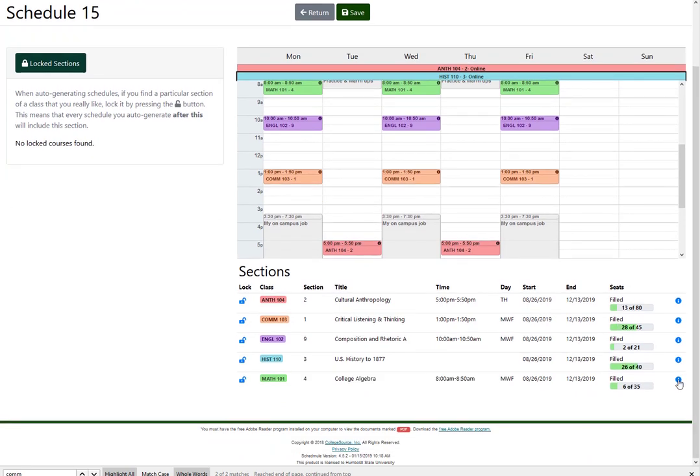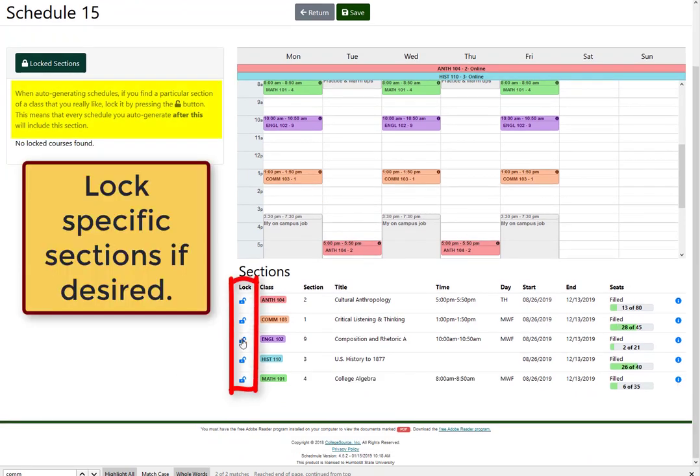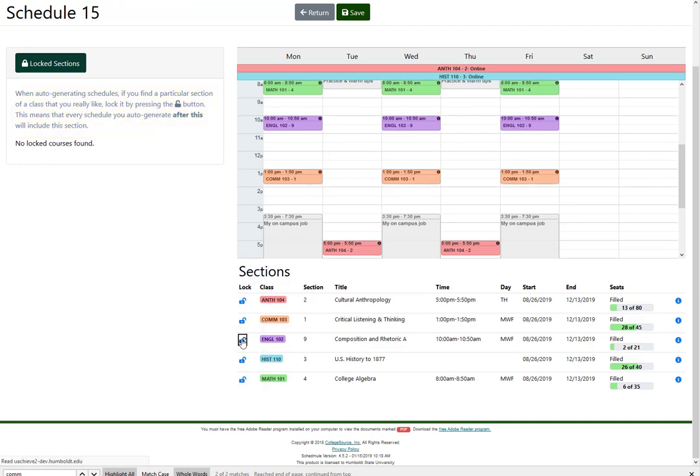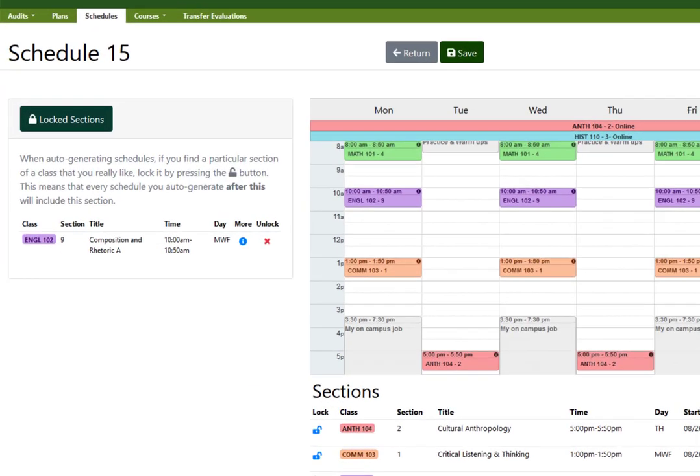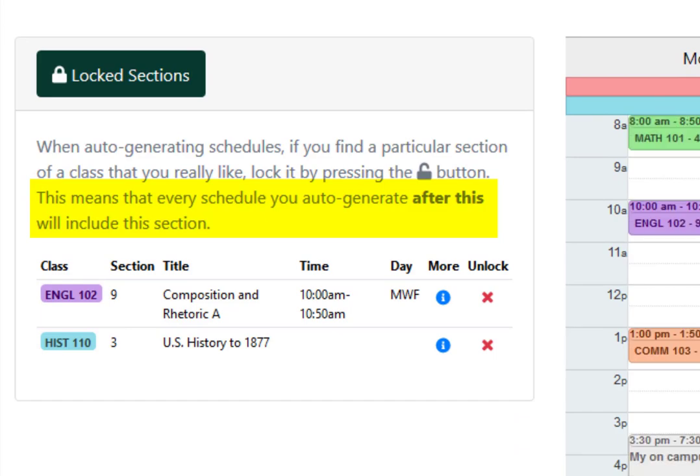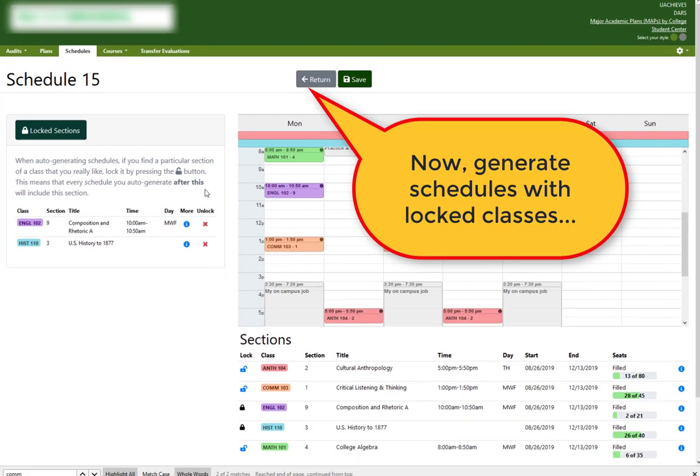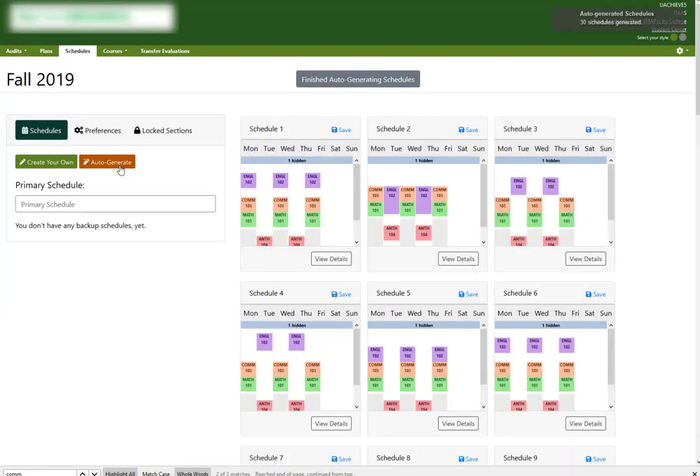If you see a section that you really like, click on the lock icon. This means that every schedule you generate after this will include this section. Click Return and click Auto Generate again.